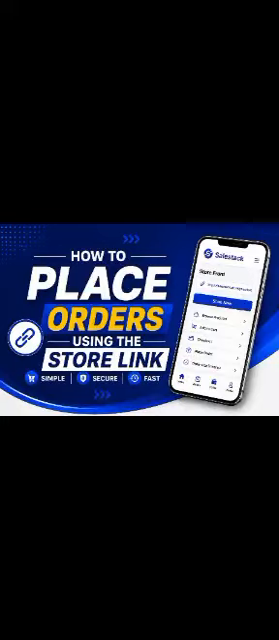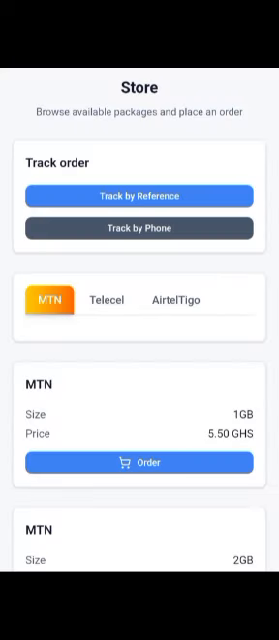Okay, today we are going to talk about how to place orders using the storefront link or the store link. After copying your store link and sharing it, this is the interface you see, and this is the interface your customers will see anytime they use your store link to place orders. Now, how do we place orders using the store link?